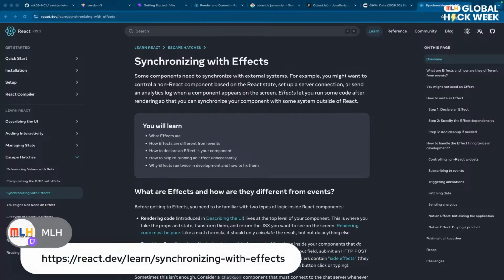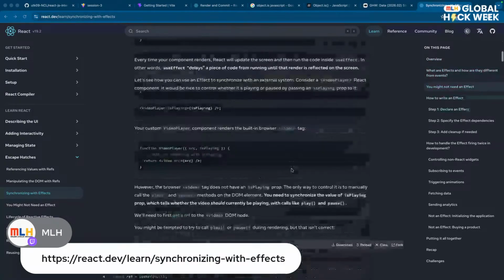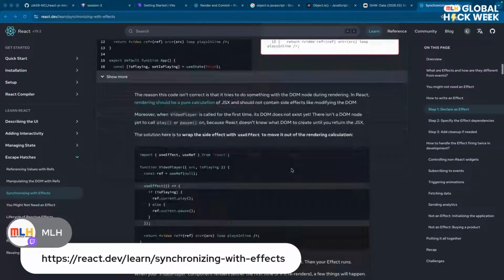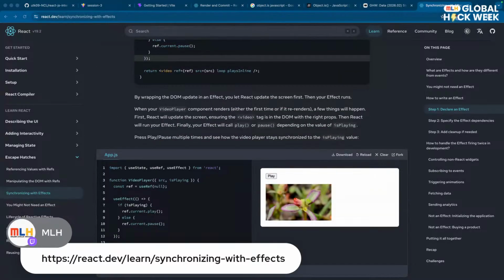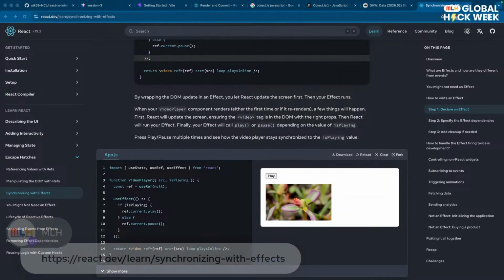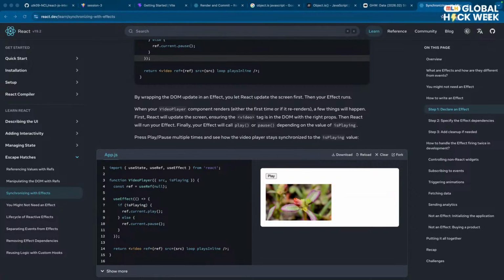So here's a quick link to the documentation that you need to understand what useEffect is, if you want to learn from the documentation, which I think is a very good source for everything about React.